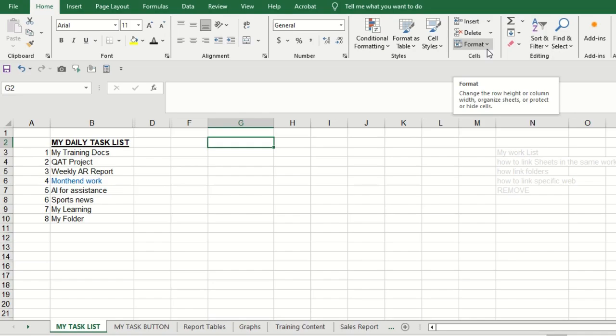First, let me show you how I have easily managed my work. Then I'll take you through my work list and how to link sheets in the same workbook, how to link folders, how to link a specific web page, and how to edit the hyperlink. So basically we are talking about the hyperlink, and I will show you how to create buttons and link as well. So as you can see on my screen, my daily task list.